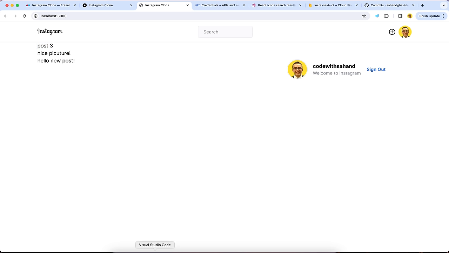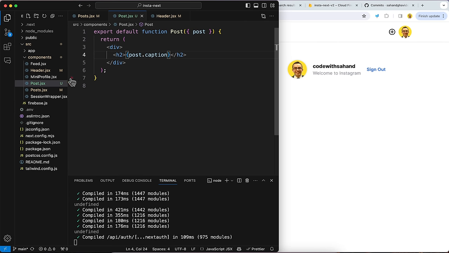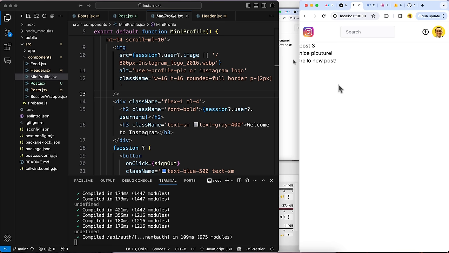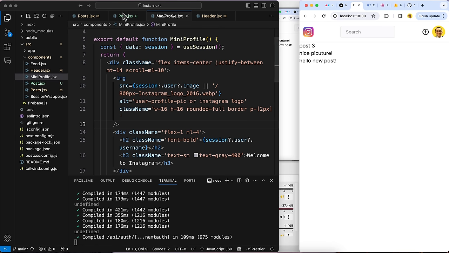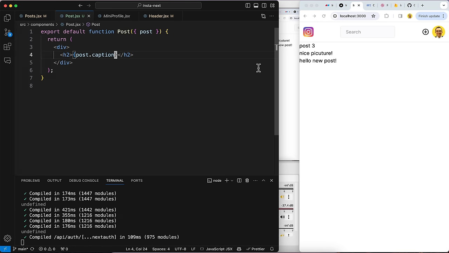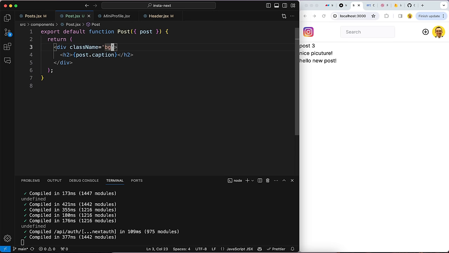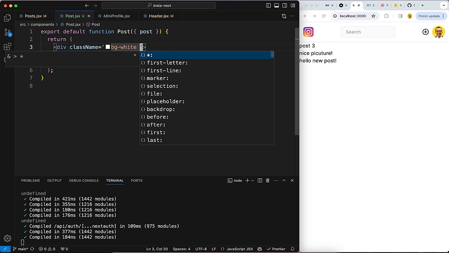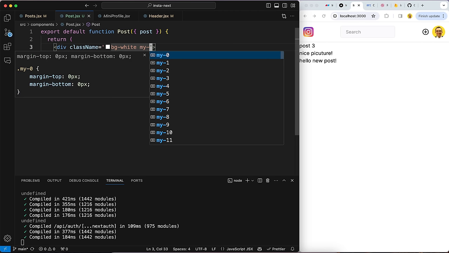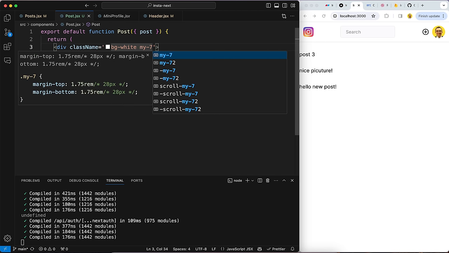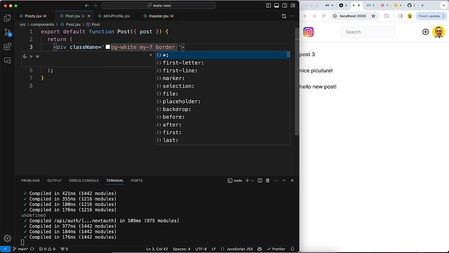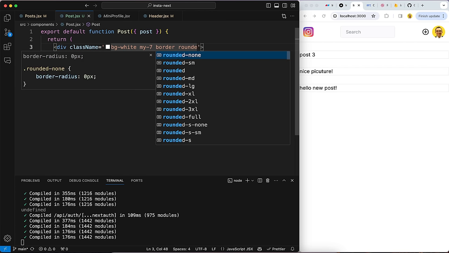Let's complete the post component. Let's bring this one to the right side. Now we have the post.jsx here on the left side. So let's complete that. In the div that is covering everything, I want to make the background color white. I want to make a margin on the y-axis of 7. And we're going to have a border, and then a rounded medium.